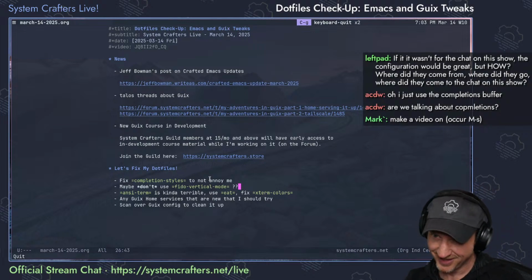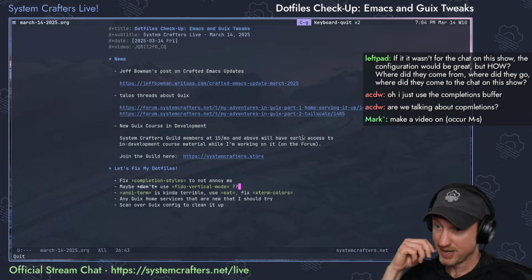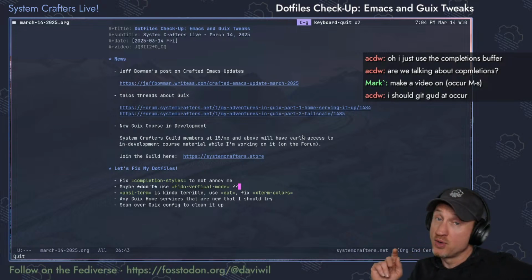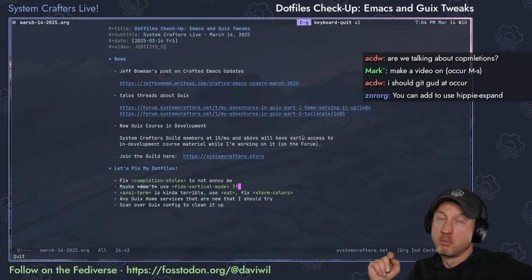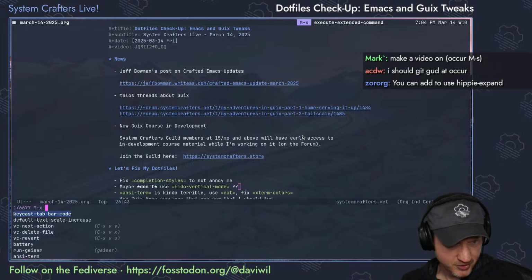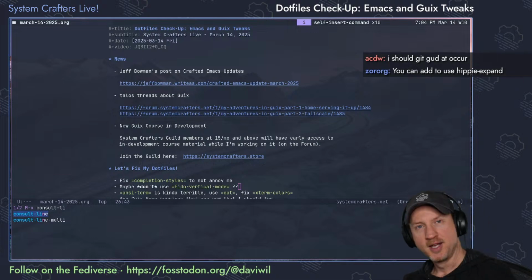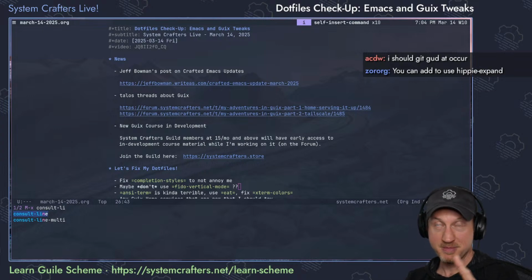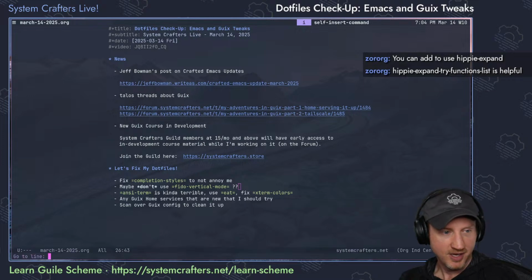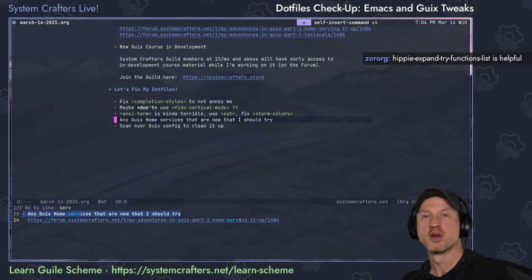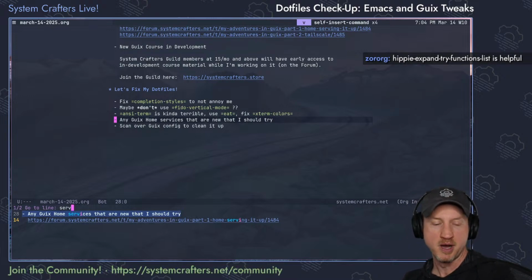Okay. Mark says, make a video on occur, meta S. Actually, that's a good point you bring that up. One thing that I used pretty often before I did this configuration change is consult-line. And if you don't know consult-line, look, you see that I have consult here. I didn't install it in my actual Emacs config. It's in my Guix config. It's still there, so the autoloads still work, whatever, sue me. Consult-line: if I type in serve, then it gives me a listing of all the places where services or whatever serve shows up in this buffer, and I can navigate between them.